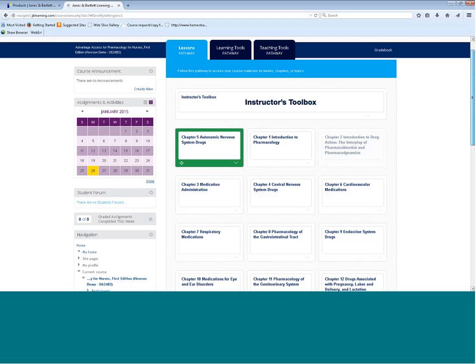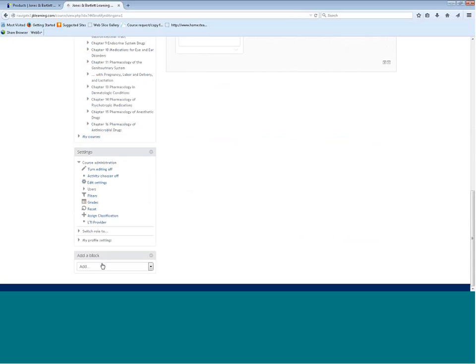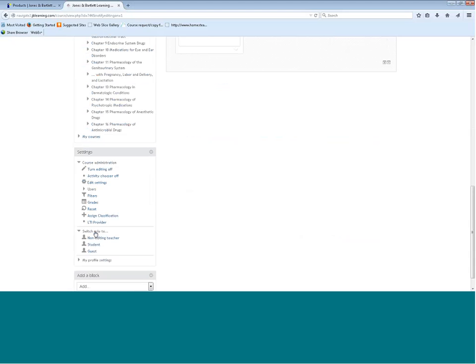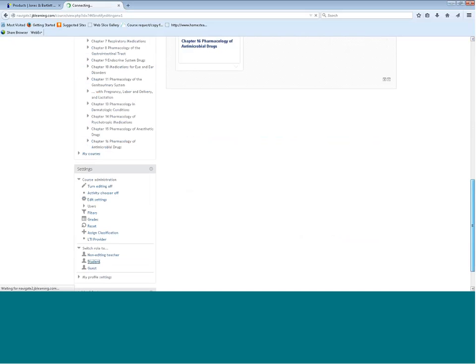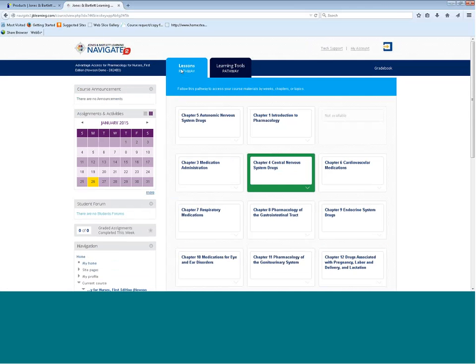Now, one thing that's also very unique about Navigate 2 is we can scroll down, and under the Switch Role To option, with one click, we can click in and see exactly what our students see when they log into the tool. And you'll note that the Lessons Pathway and Learning Tools pathway are the only tabs that are now visible to the student. The Teaching Tools pathway, which is visible only to the instructor, is hidden, as well as the Turn Editing On option.